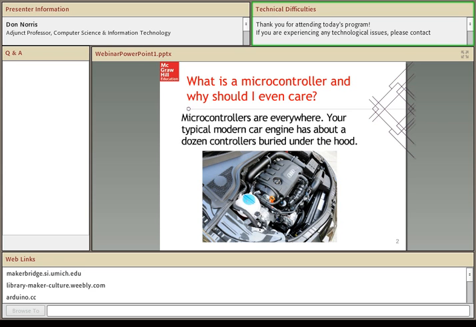Okay, so a microcontroller, you can think of it as a specialized computer system. You interact with microcontrollers every day. Your car engine probably has at least a dozen of these microcontrollers embedded in the engine, doing various things from engine timing, oxygen sensing, all these other features which are necessary to control today's modern engine.